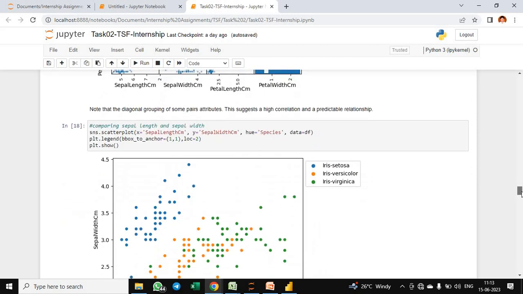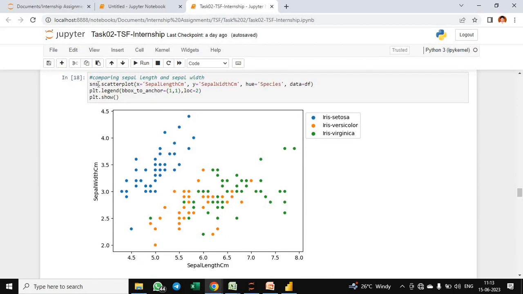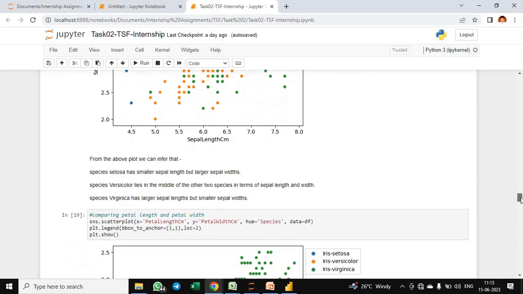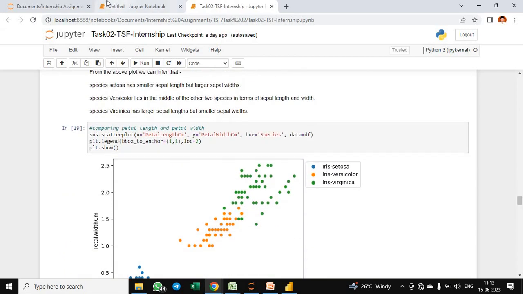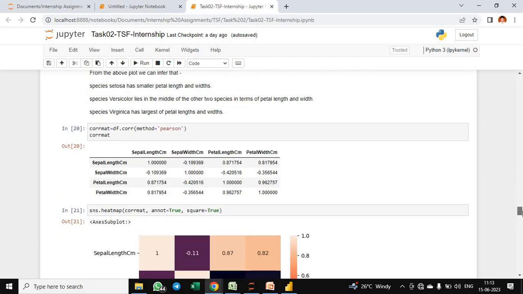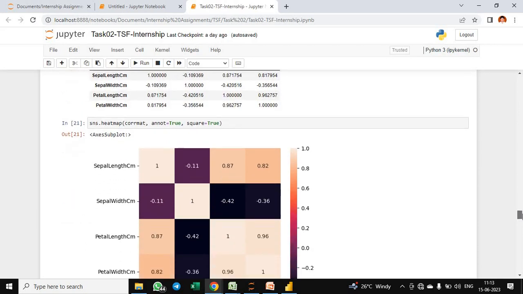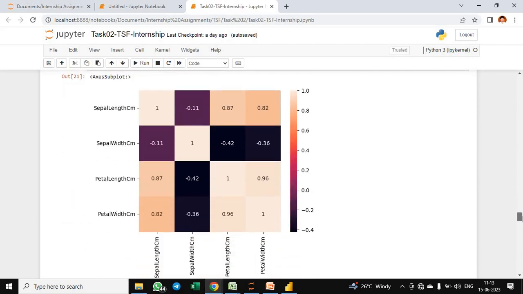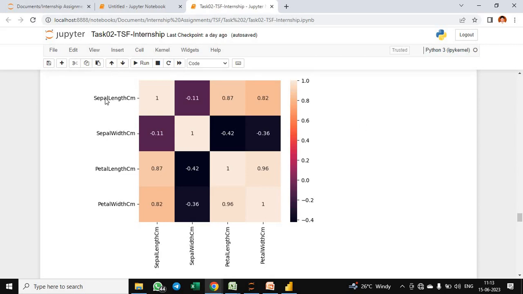Then also compare the sepal measurements using the scatter plot, and similarly check the relationship between the petal measurements using the scatter plot. Now check the correlation between the various variables using the heat map, and this heat map shows the highest correlation between the sepal length and petal width, and also good correlation between petal width and petal length.